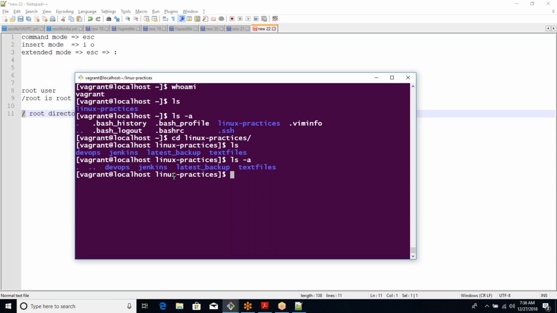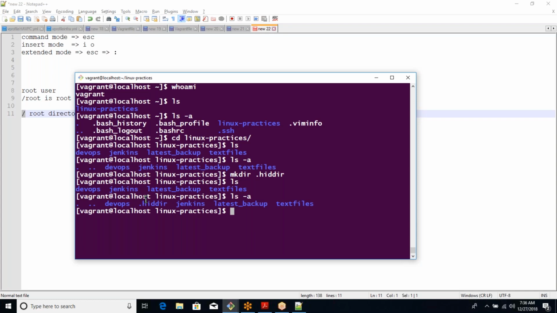So we'll create our own hidden files. Or first, let's create a directory, mkdir .hidden_dir. That's a bad name. If I do ls, you'll not see that directory, but if I do ls -a, you'll see it. And the same way you can create empty files, sorry, hidden files.